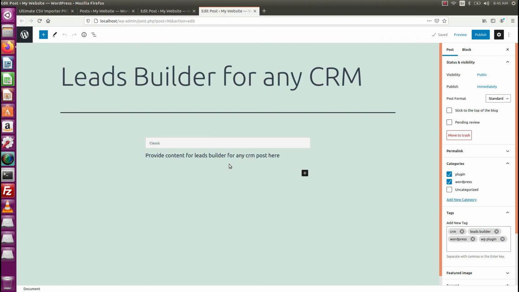So this is how you import and update data via FTP or SFTP using WP Ultimate CSV Importer.